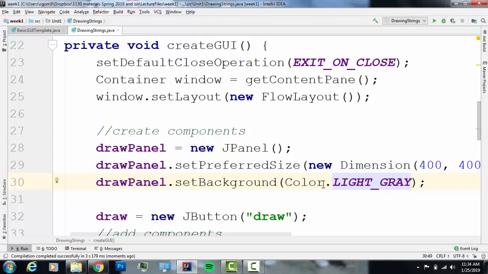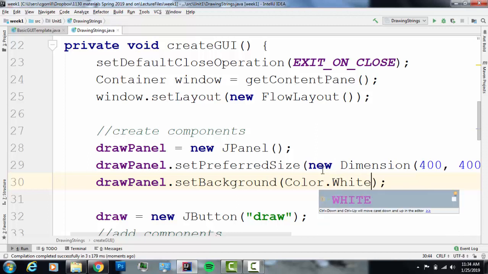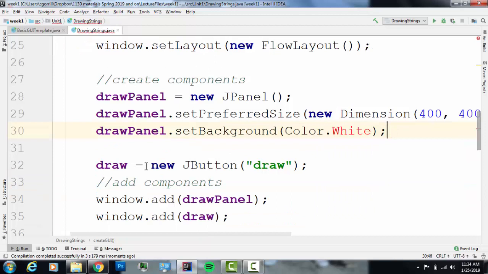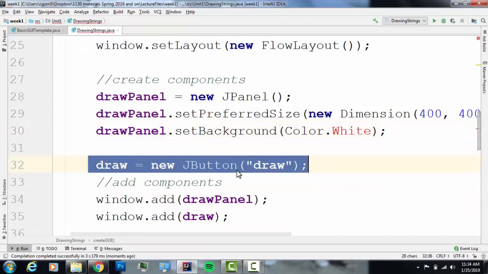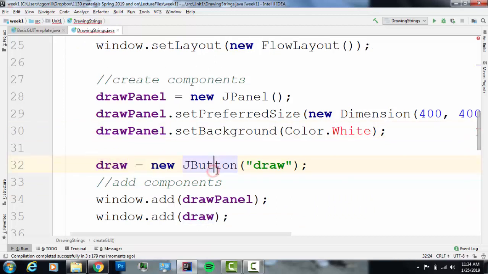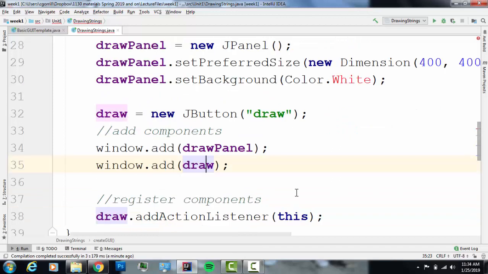We're going to work with set background differently as we move on. But for now, we'll just make it white. And then I'm instantiating my JButton called draw. JButton instantiates just like a JLabel does. It takes in just a string, and whatever that string is going to go on the button as a label. Then we have to add our draw panel and add our button to the window.